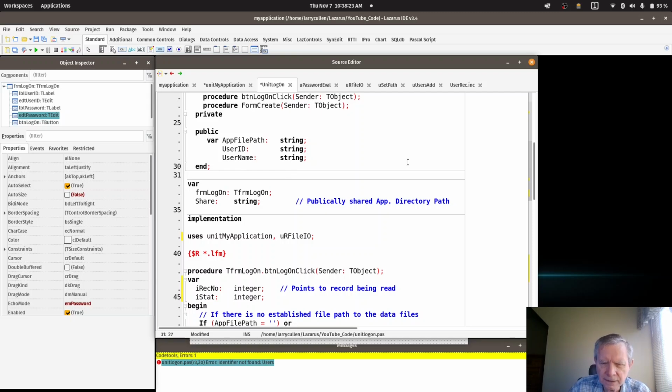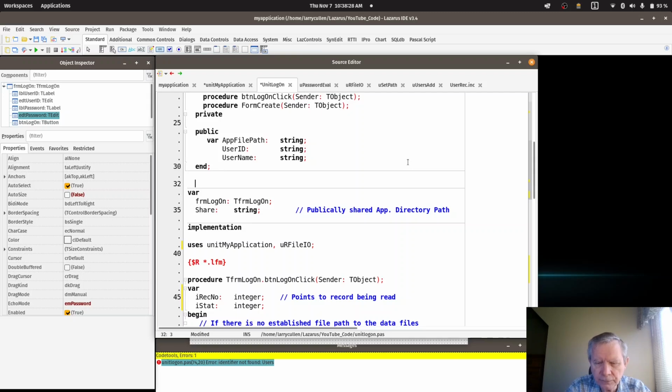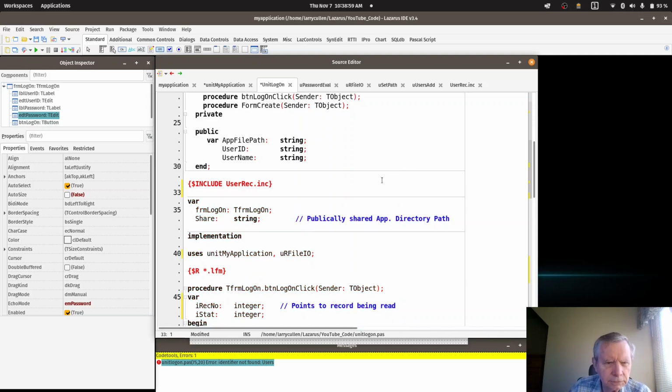So right in here, we're going to have our include file. So to include the file, we use a curly brace and a dollar sign. And then we say include. And then the name of the include file, and it's user rec.inc. And now that will include our type.